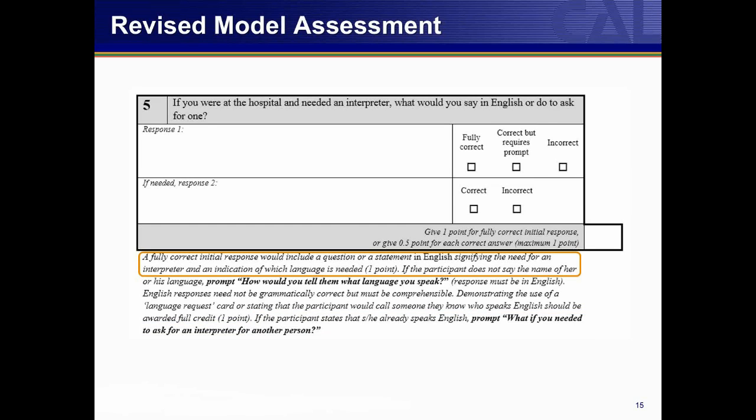I also just wanted to note that in the assessment pilot, some assessors did not take heed of the fact that there are 2 pieces of the question. First, asking for help or for an interpreter, and second, stating the language they speak. That actually is included in the scoring guidance that was there. It's easy to miss that nuance, though, so agencies should review this item with assessors to be sure that assessors are aware that they need to hear or prompt for both pieces.